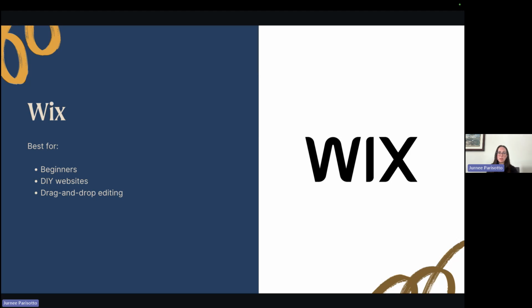As I mentioned in the slide, it offers drag and drop editing. So the templates that you have are a little bit more customizable, in that you can edit the bits and pieces as you see fit.